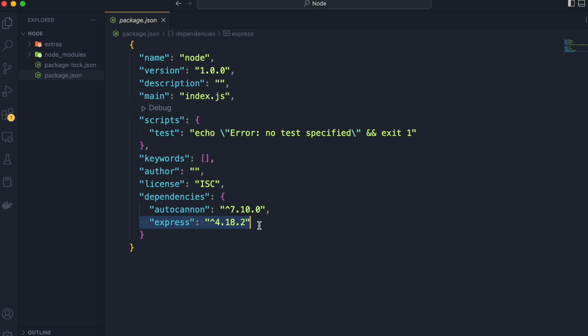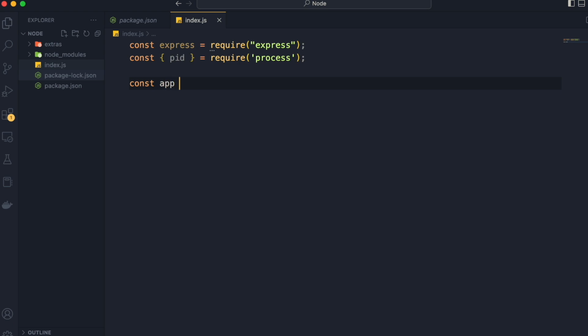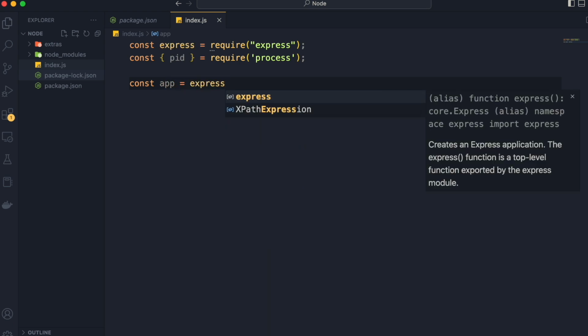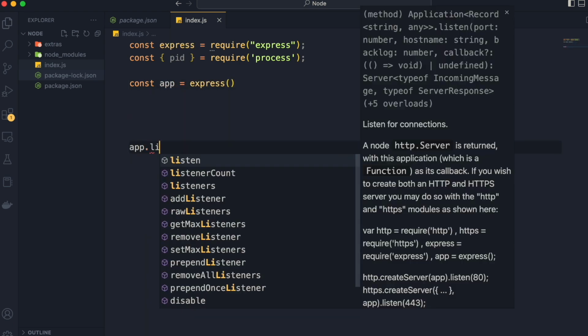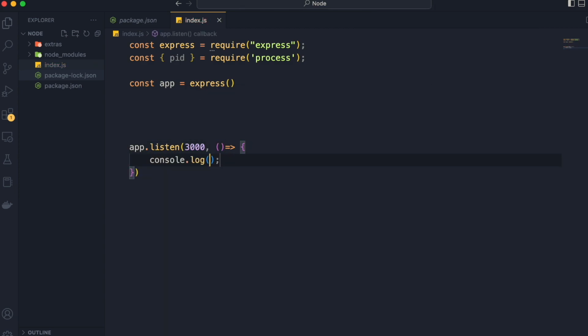Now we will create an index.js file and we will write our code in it. As we have Express installed already, we will import express, and we will also import pid from the process package. The express function is a top-level function exported by the express module which creates an Express application, and we will store it in a constant variable called app. Now we will make app listen to port 3000 and we will also log the port with the process ID.